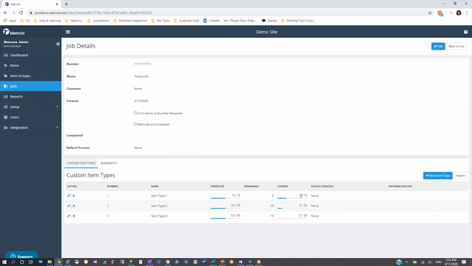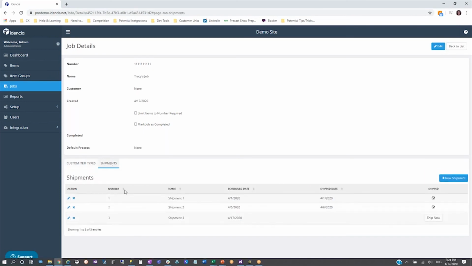And of these 5, I have shipped 3. Of these 10, I've shipped 3. And of these 15, I have not shipped any. And if you go over to the Shipments tab, you can see where I've got 3 shipments that I've created. 2 of them were scheduled in the past and have already shipped. And you can see their statuses are shipped. They're marked as shipped, and these were the shipping dates.